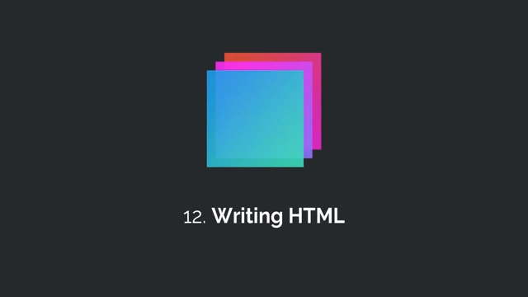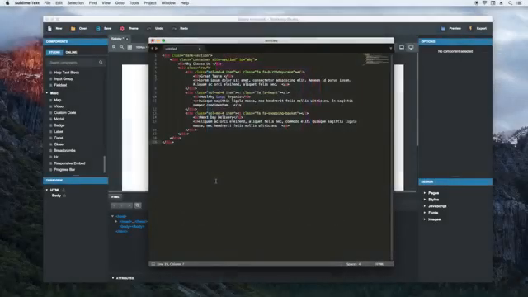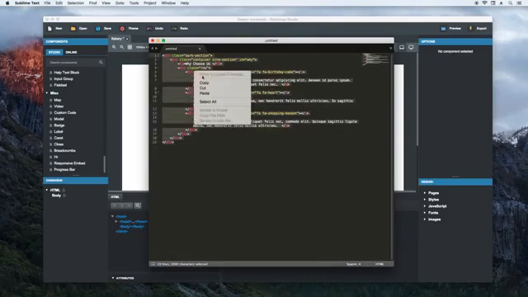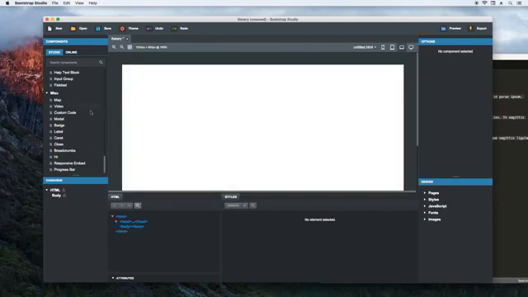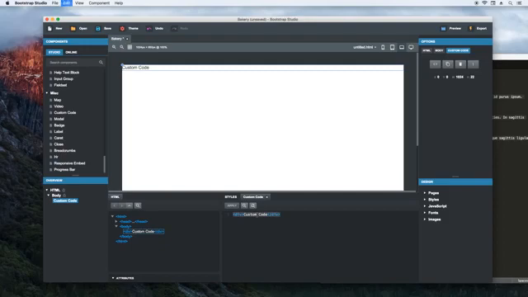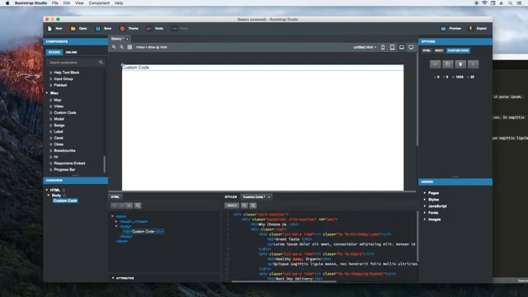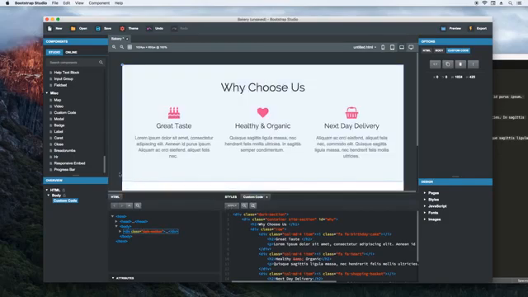Sometimes drag and drop isn't enough and you need extra control over your HTML. Bootstrap Studio supports writing code directly with our custom code component. First, let's copy some raw HTML. Then we drag and drop the custom code component. When we double-click it, we get an HTML editor. We'll paste the code inside it. Now when we click Apply, the code is added to our page.